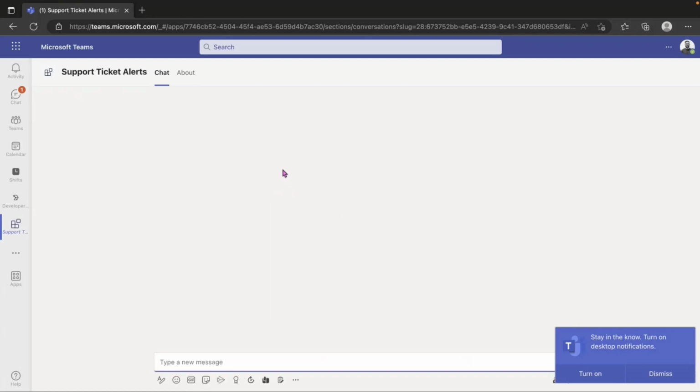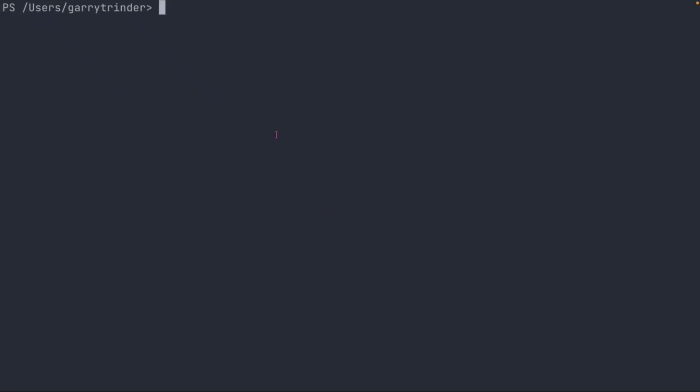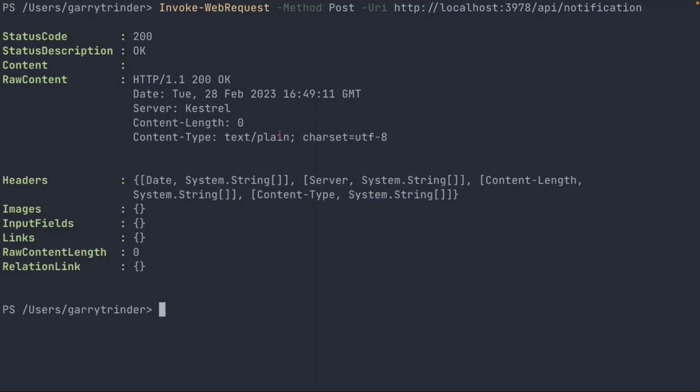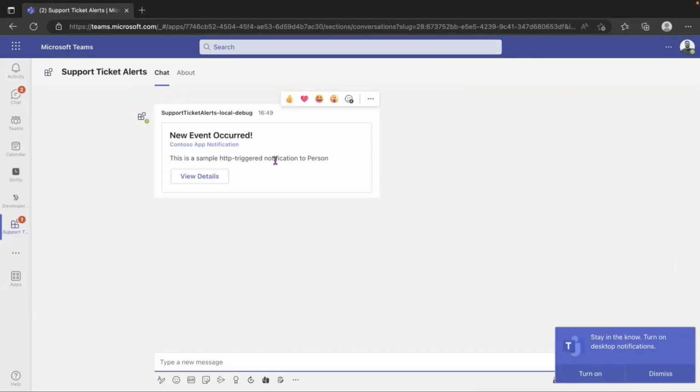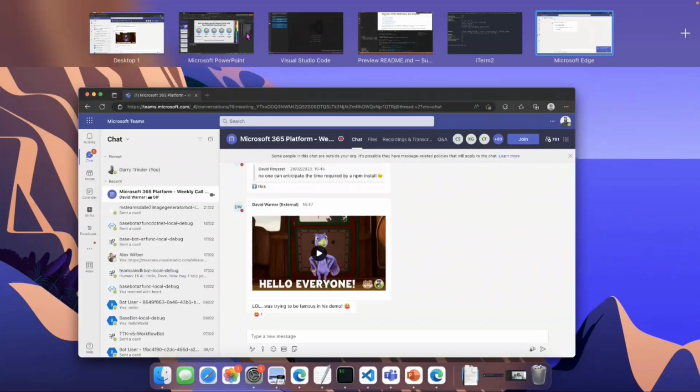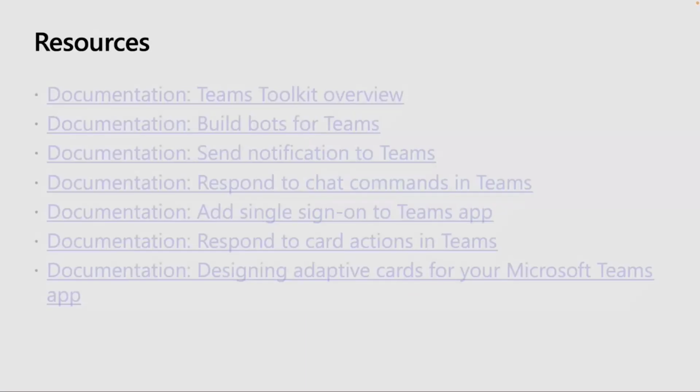So that has set up the bot, and then I can come into PowerShell and send a post request. This could be anything. It could be another web service. It could be Postman. And there it's triggered the message. It's rendered the adaptive card in there with a button. And that is how quick it is to create a bot using Teams Toolkit for Visual Studio Code.